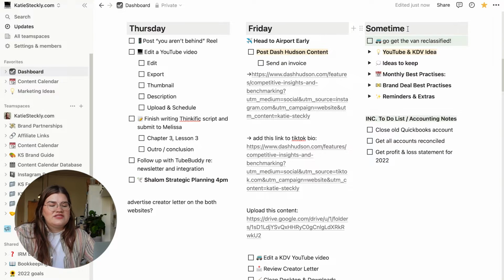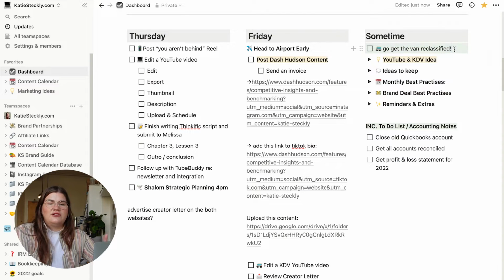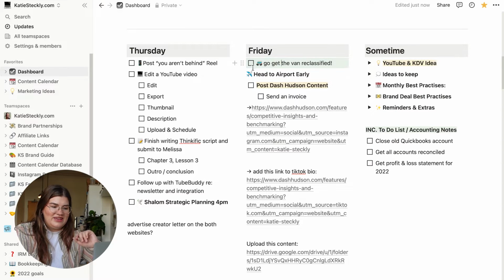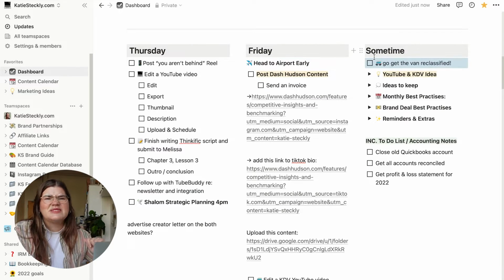So this is just kind of a catch-all area where I put stuff like go get the van reclassified, or whatever tasks I have that aren't specific to a certain day. And at some point when it works out, I will click and drag this and add it to a day of the week and actually complete it, but sometime.